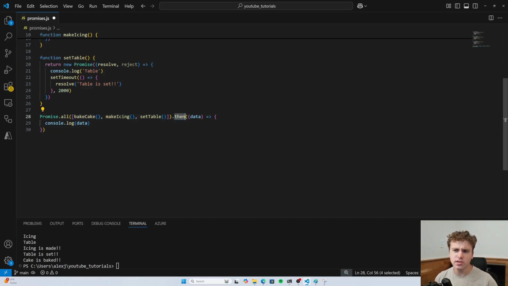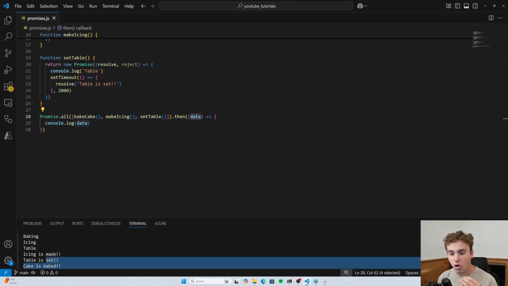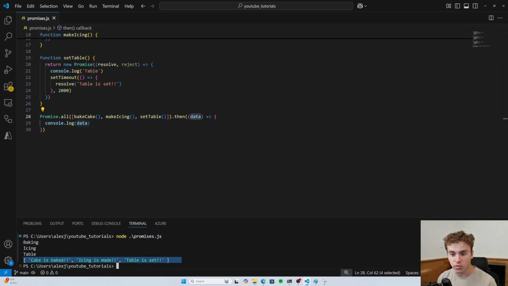After that, you're just going to use this .then and pass in the data. Now the data it takes is just an array of everything that's been resolved. And finally, all of these promises will be returned at the same time. So if you run this code, you won't just see icing is made, table is set, and then cake is baked. Instead, you'll see all 3 of these in just one array.